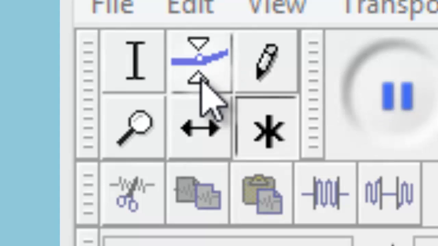The Envelope tool is these 2 upside down triangles. It's used to select parts of an audio track that have to have a change in volume, whether they need to be softer or louder.